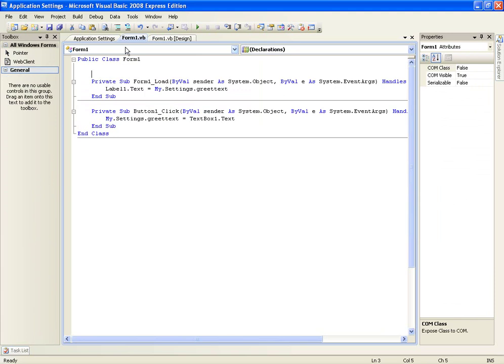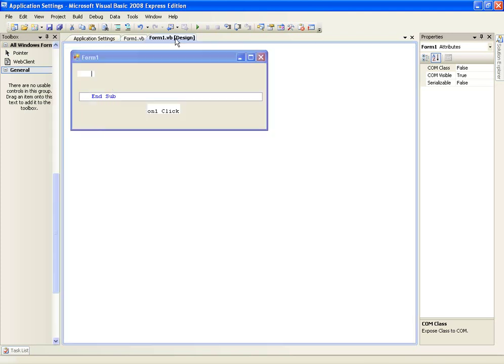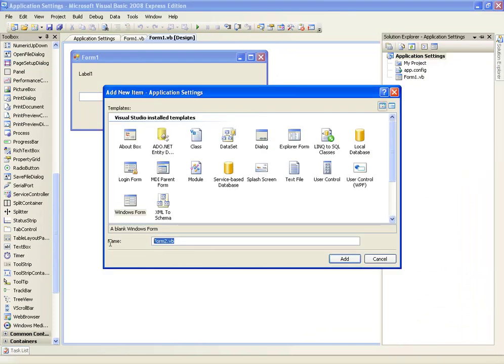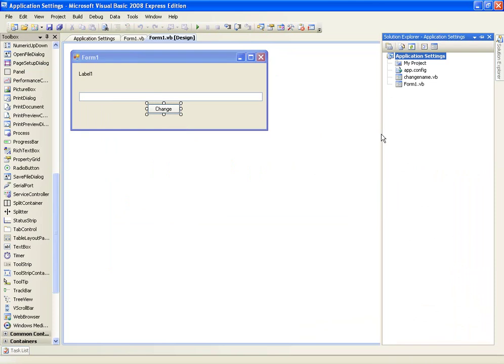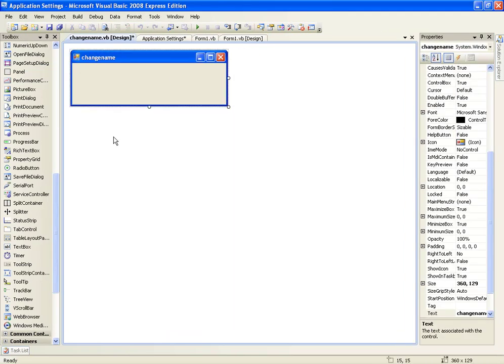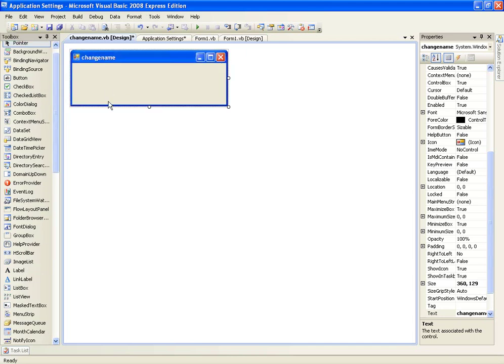The first use of settings we're going to apply is to greet the user with their actual name. To do this, we're going to add another form. So add Windows form, and we've been over how to connect forms, so you should know this. We'll call this change name.vb. What we're going to allow the user to do is change their name, and we're going to store their name as a setting.